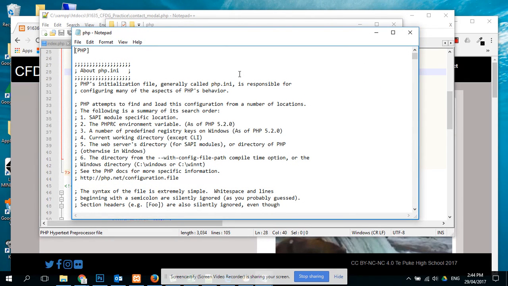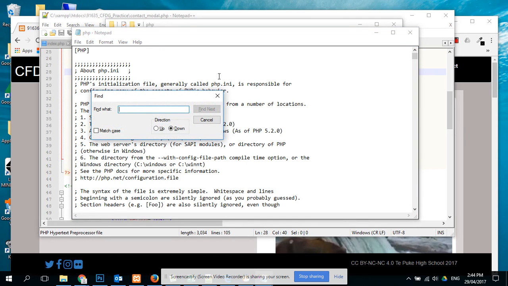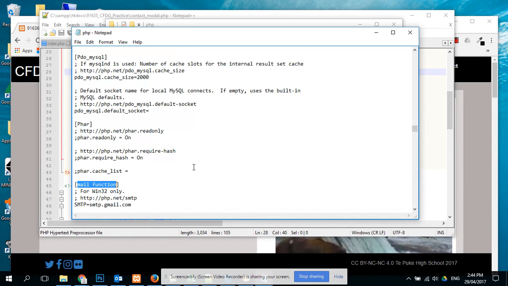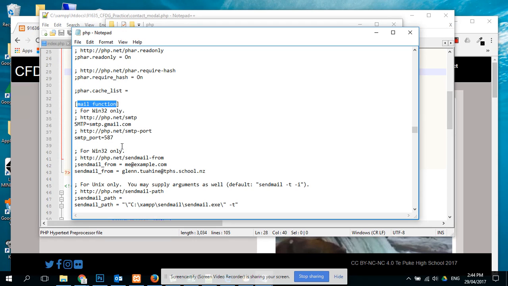The lines of code we need to edit are sort of halfway down this file. So if we just hit Control F and type in mail function, it highlights where that is. So if we scroll down a little bit, the first line of code that needs updating is this SMTP port, and by default I think it's 25, so you need to change that to 587.